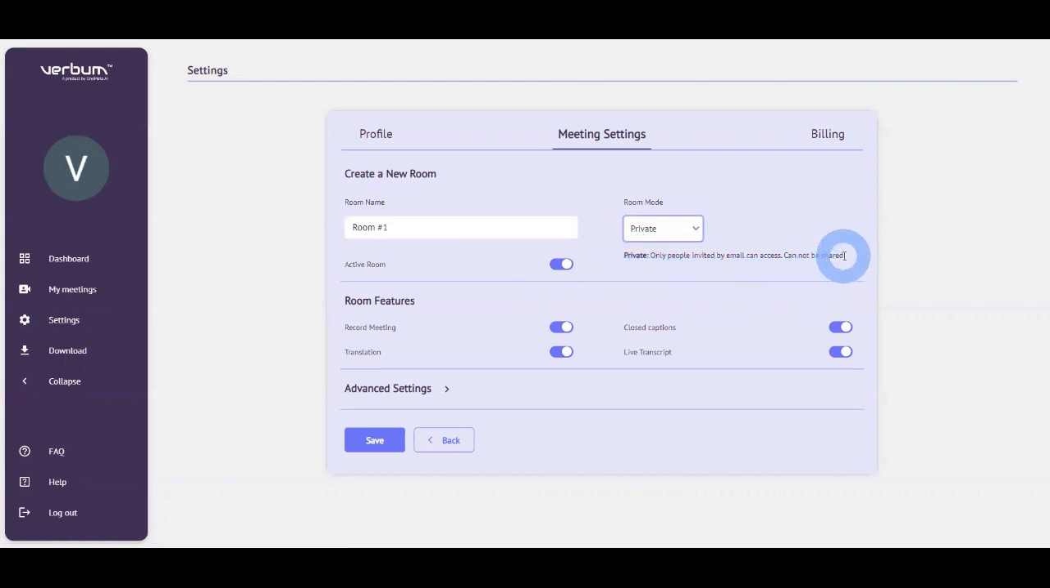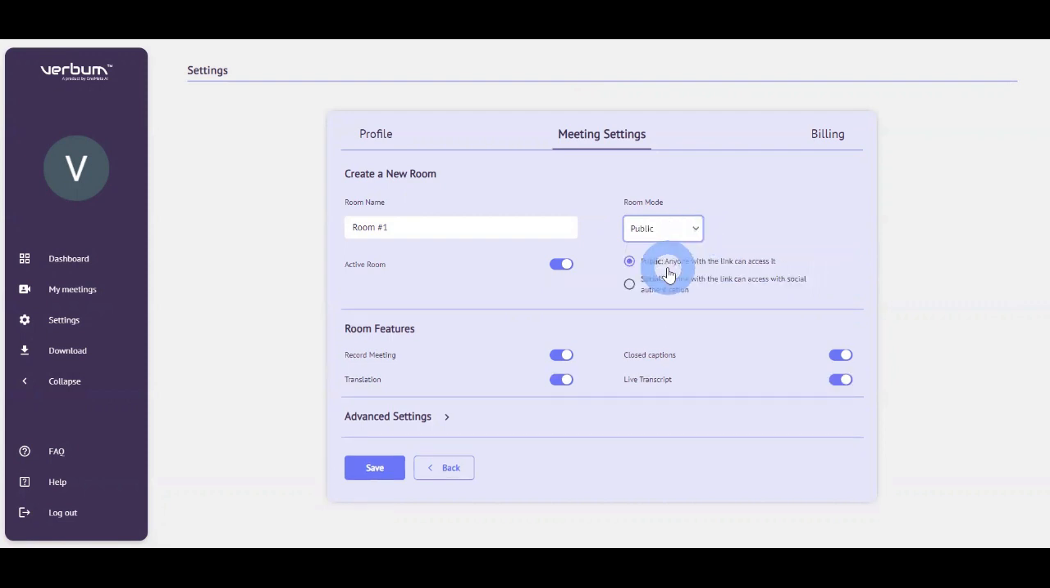Either private, meaning only people invited by email can access. This link cannot be shared. Each invitee will receive an email with the instructions to log in. Or you can select public. You have 2 options. Public, so everyone can join only with the link and their name, and social, anyone with the link can access using social authentication like Google, Microsoft, or Facebook.